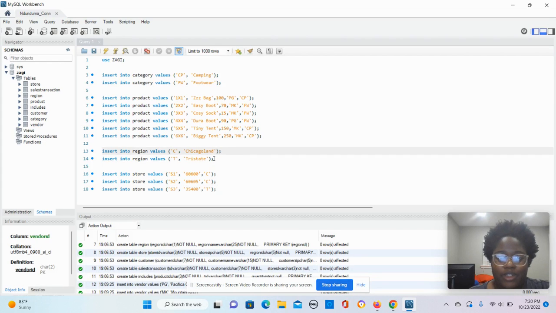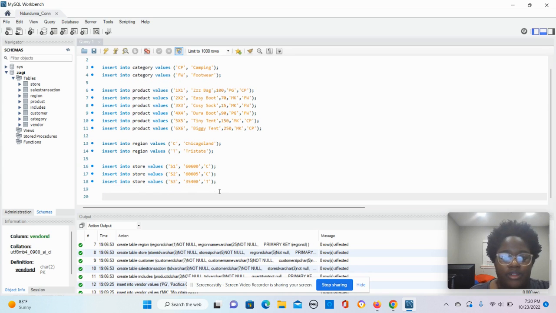Timer reached on my screencastify. So where that one stops is where we are inserting the region values. After that, I typed up the store values, and now we're going to insert the customer values, sales transaction, and includes values.